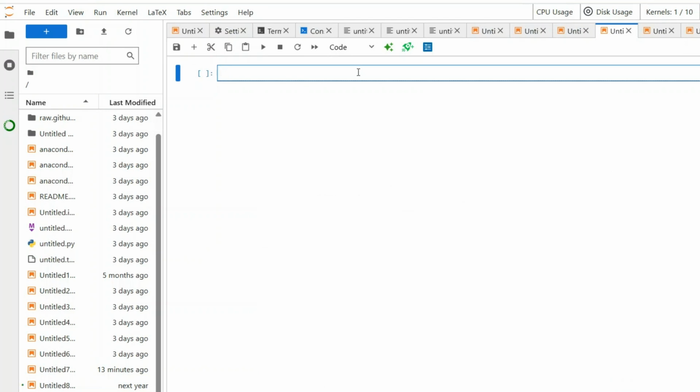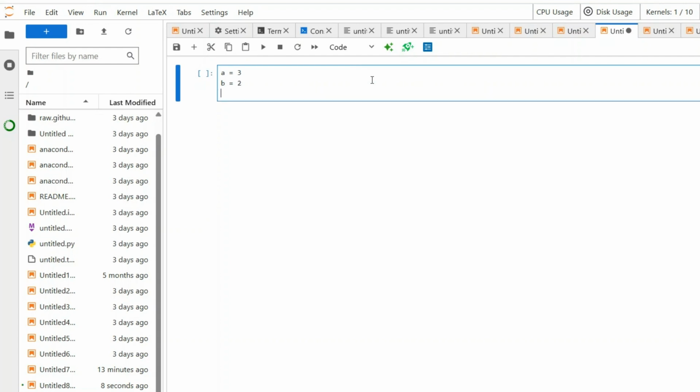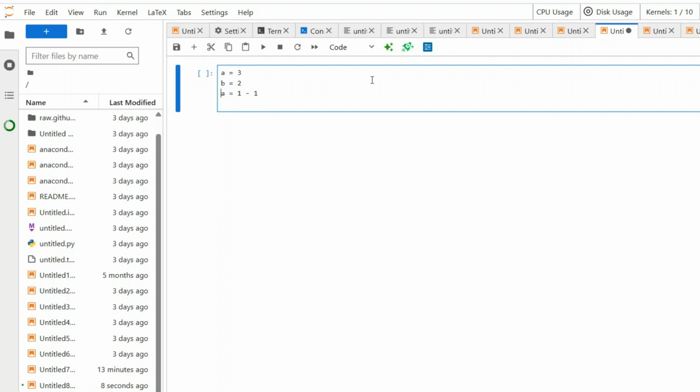I am in Anaconda Cloud and I created a new notebook, and let's play with some code here. Some variable assignments, nothing fancy. I will create a variable a, a variable b. I will say a is minus 1. And here I will say just a is b minus a.